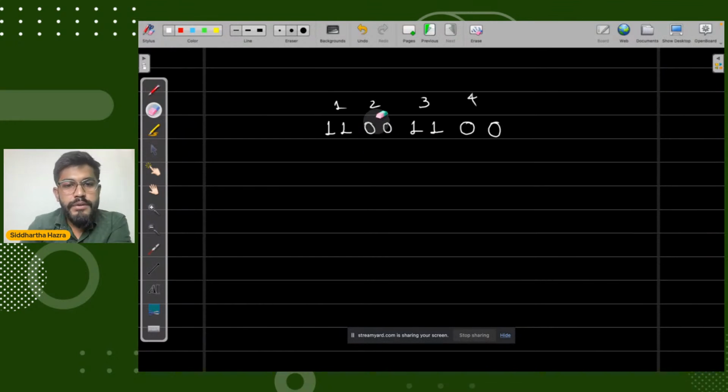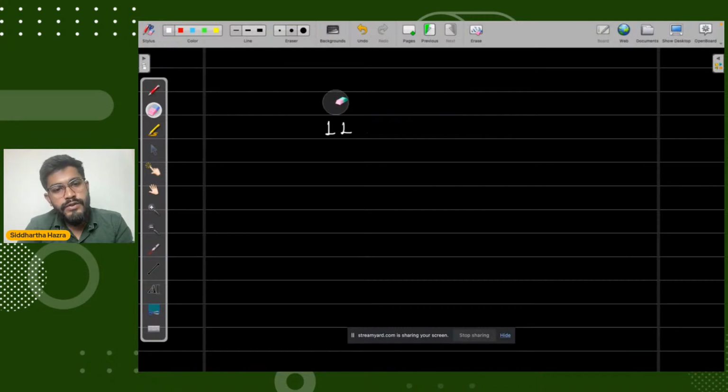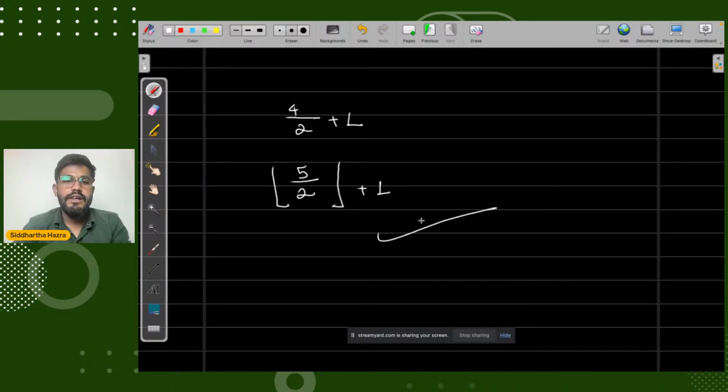So here also, if we remove this part of 2, then this would start getting out in pairs. So see, after this, this 2 would get out in pairs, and this one would get out in pairs. So I can say that if there are 4, it is 4 divided by 2 plus 1, and in the same manner 5 divided by 2, the floor value of it, plus 1.